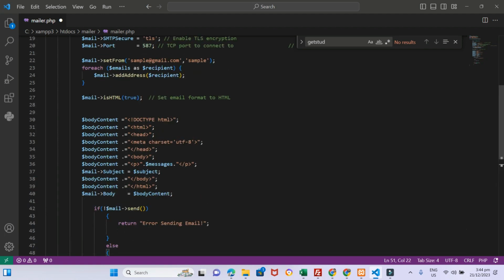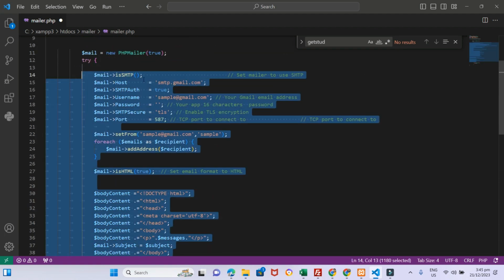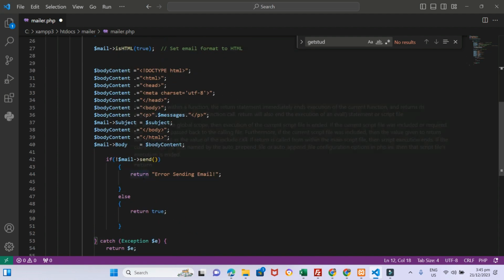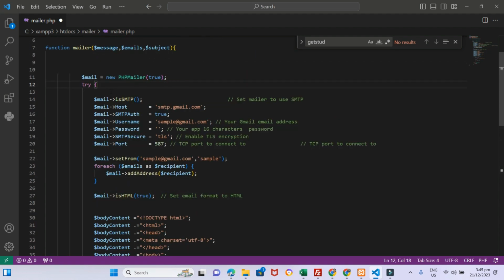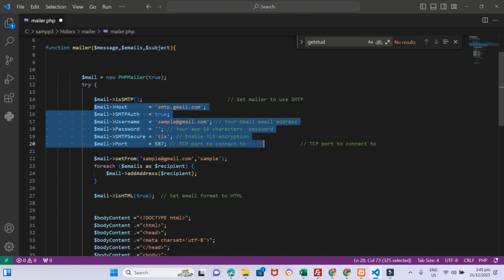Okay, try catch function. Yeah. So now we have the mail object. We have this is smtp, so we have this line, and the second line is the host. We really need this in this mail sending. Okay, so this is host.